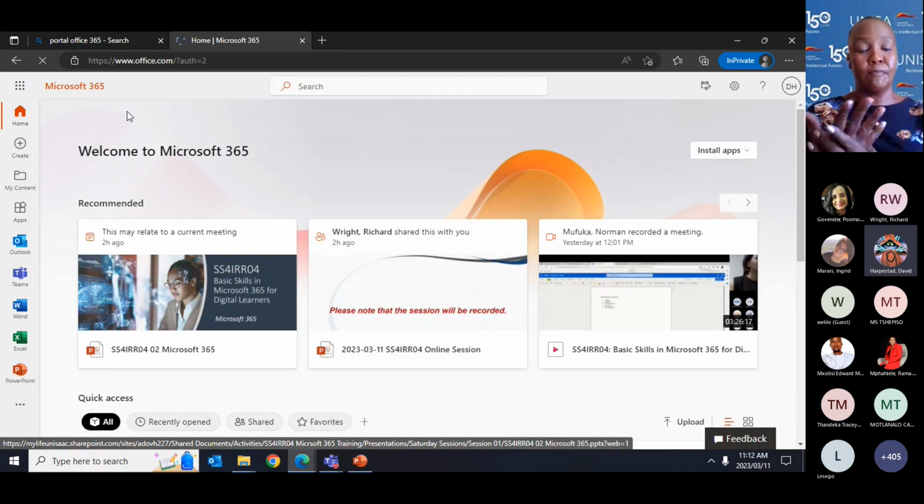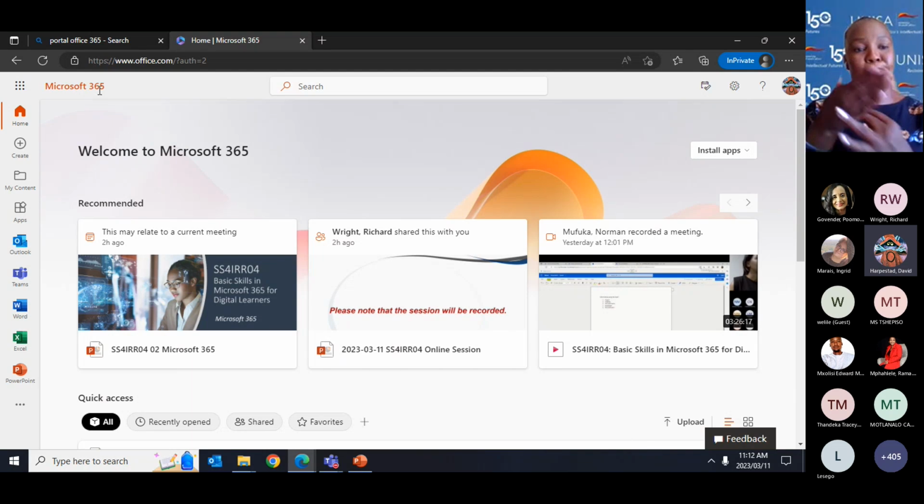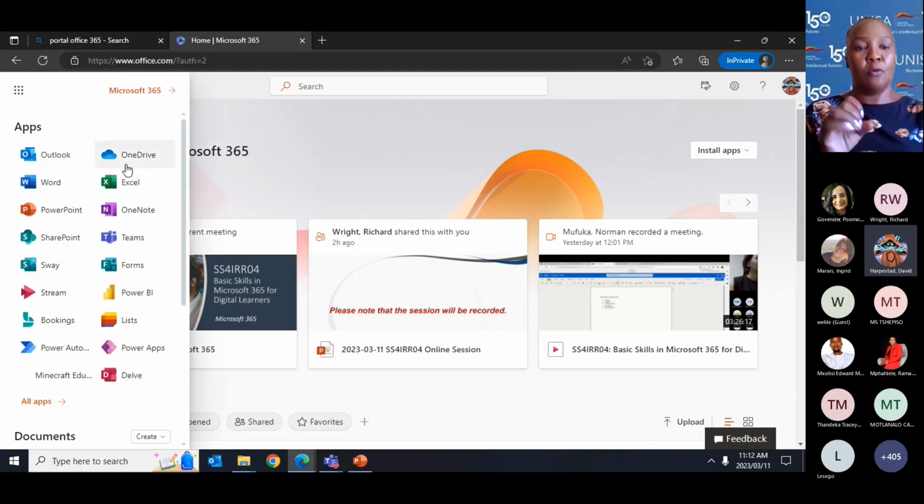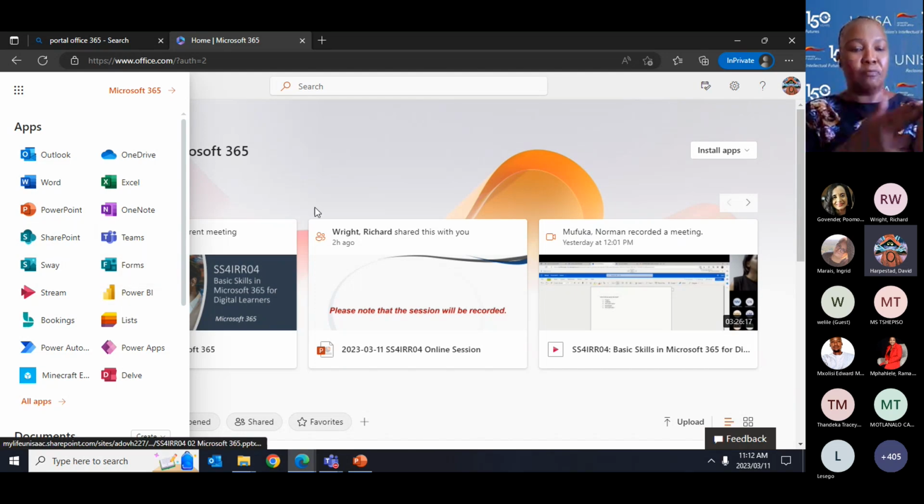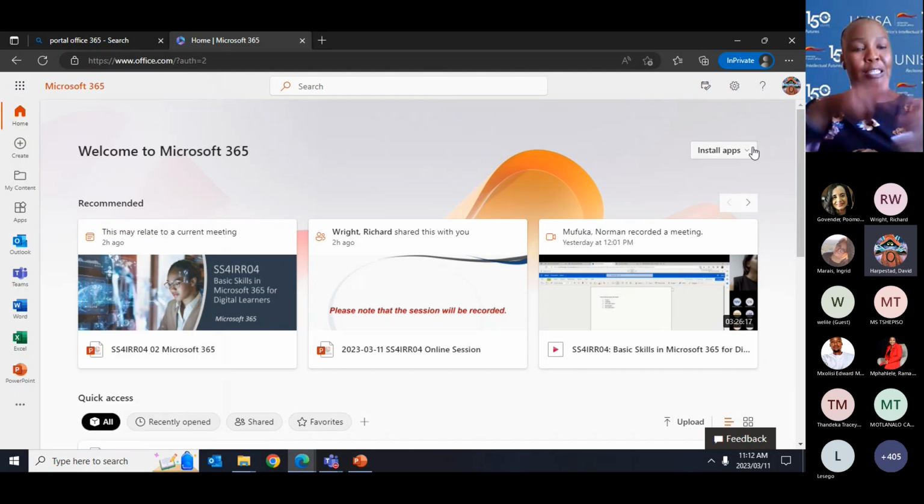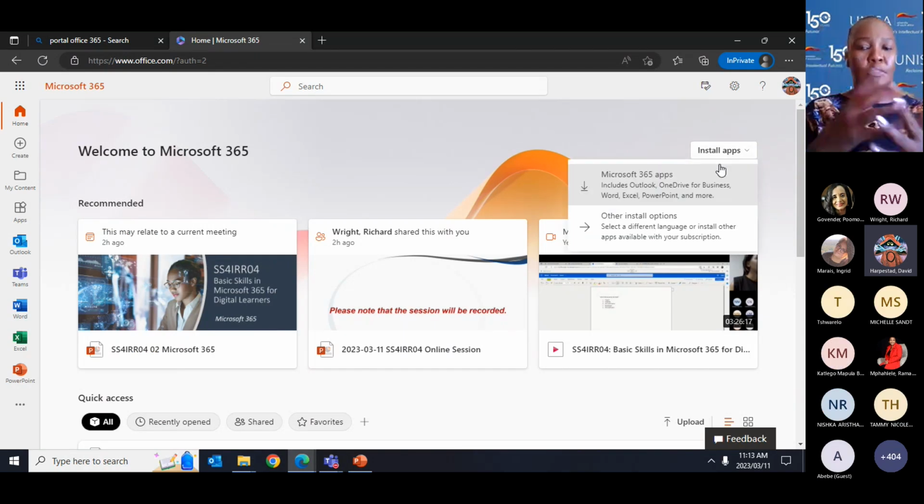We get into Microsoft 365. Because once I click on here, I'm going to see OneDrive and all the other apps. So this is where you find your apps. Please take note. I did see someone was asking about how do I install. There is the install option over here. And you'll see OneDrive for Business is already part of the package.